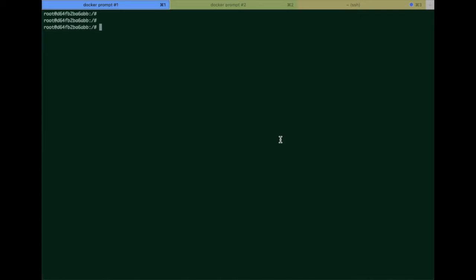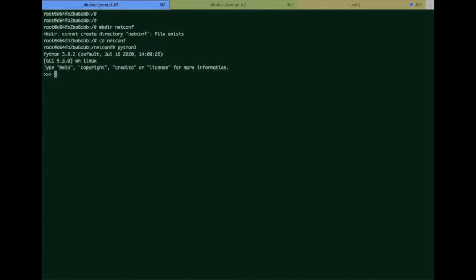Okay, so now we are ready to open a Python interpreter and start doing some NETCONF transactions. First I'm gonna create a small directory. That's where we'll be basing our work from. Let's call this directory netconf. Okay, so I already have it. Let's move into it, and now I can start my interpreter.